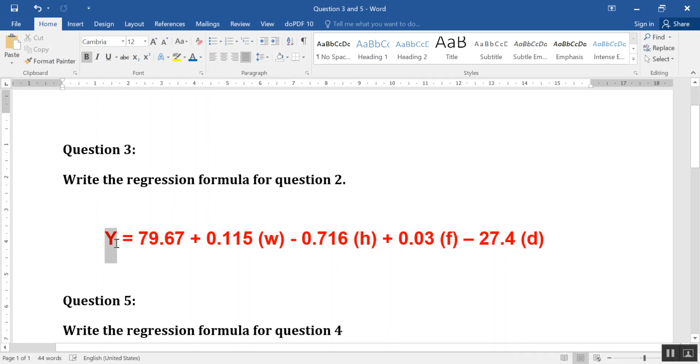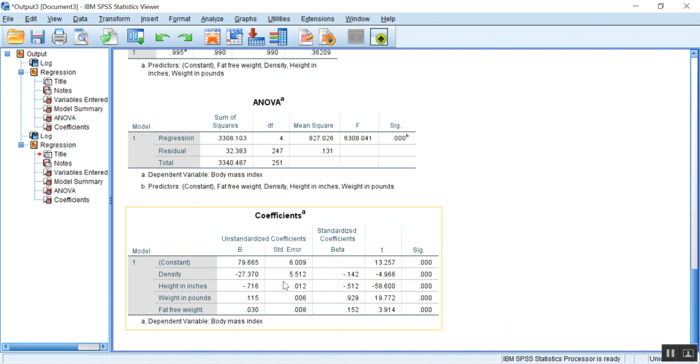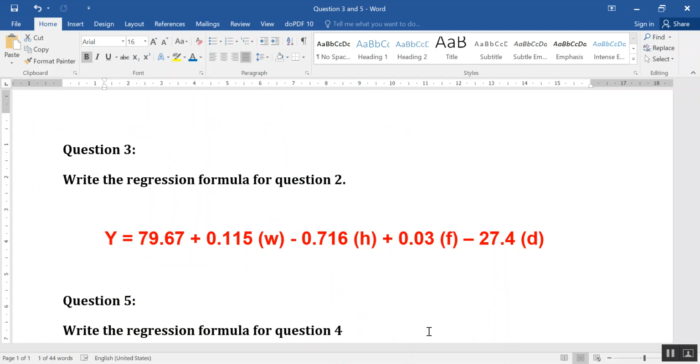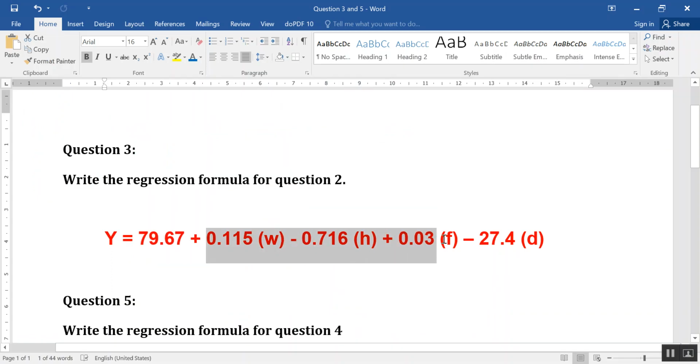So the y that you are going to predict here is the body mass index, equal to the intercept value, which is 79.67. I got it from here, 79.67. And these are all the predictors. I included all 4 because they are all significant.